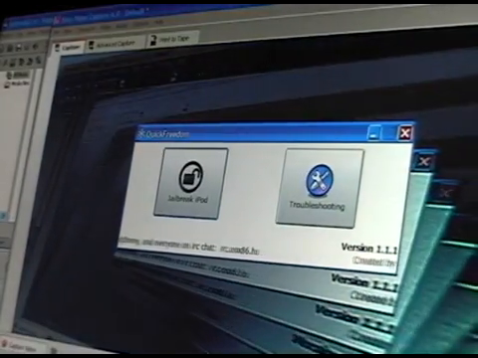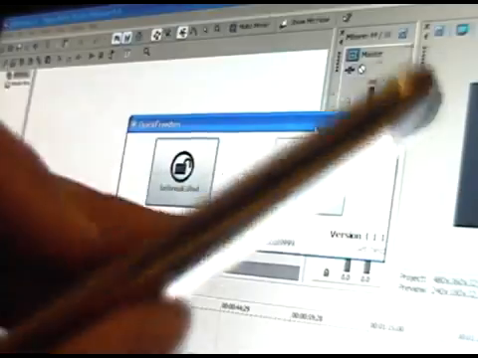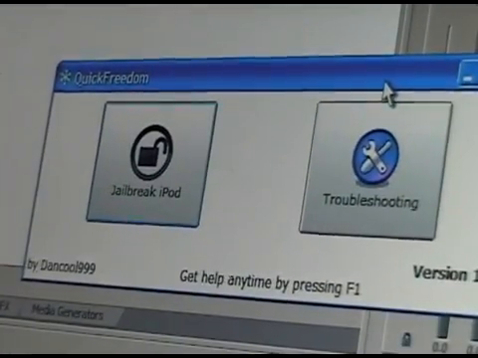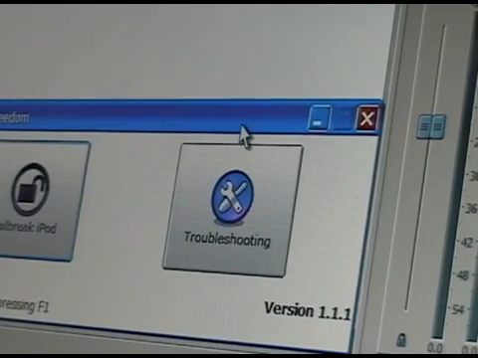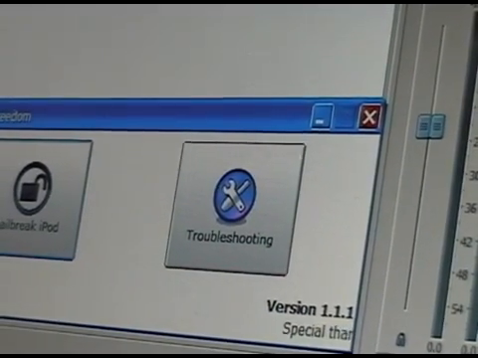It's the brand new one. Alright, there you go. This is the brand new one. It's 2G. And I will be using QuickFreedom. Let me zoom in on that. There, QuickFreedom. My friend did it. He recommended this program. And, alright, let's get this started.